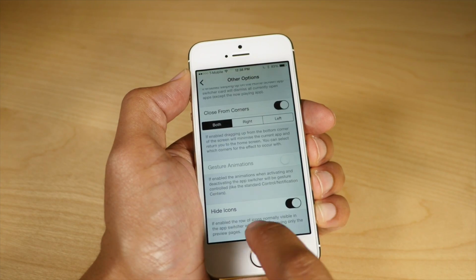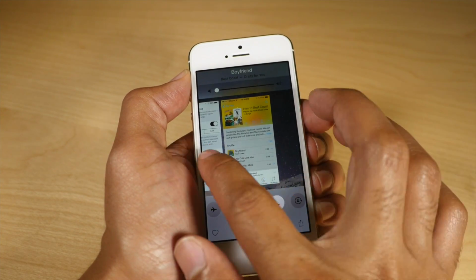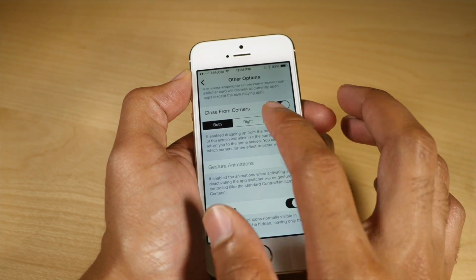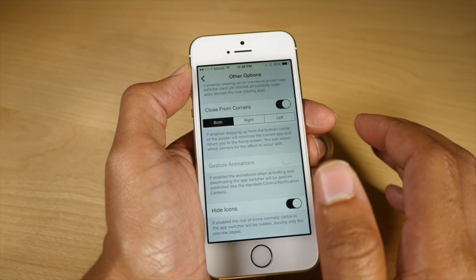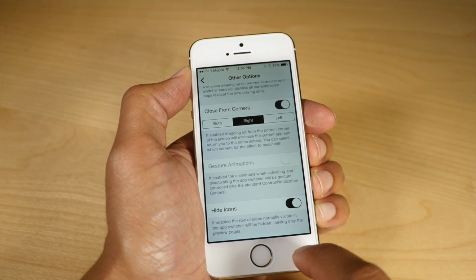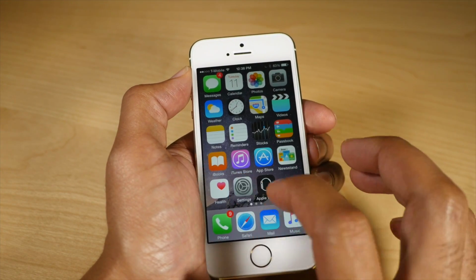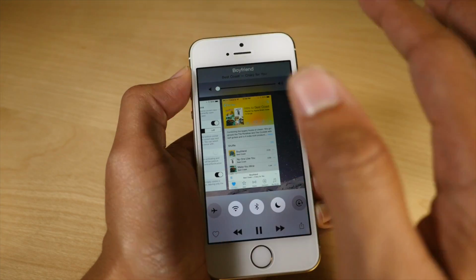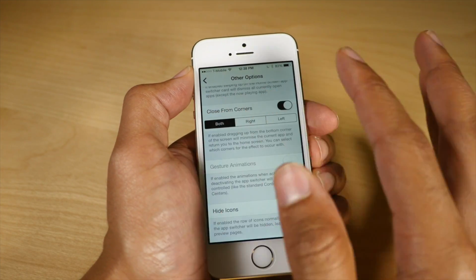Now, of course, if I slide up in the middle, I get the app switcher with the control center and all that. But you can actually change this, and again, this is all on the fly, so I can change this to make it so only the right side is the method for closing an app. So if I do that on the left side, it just opens up the app switcher. All of that is done on the fly.